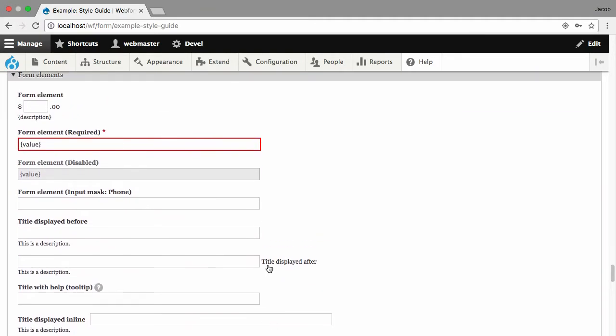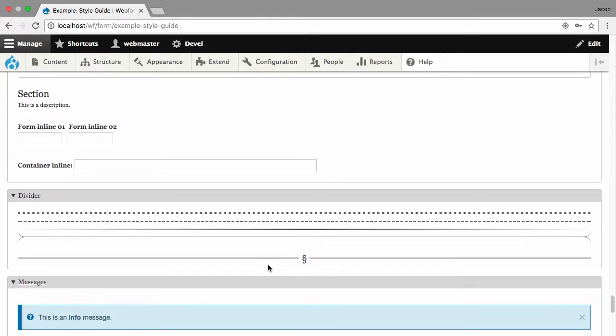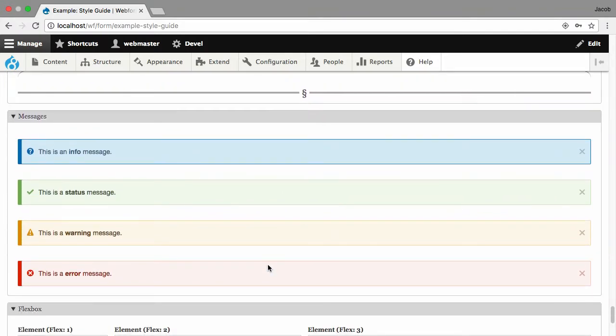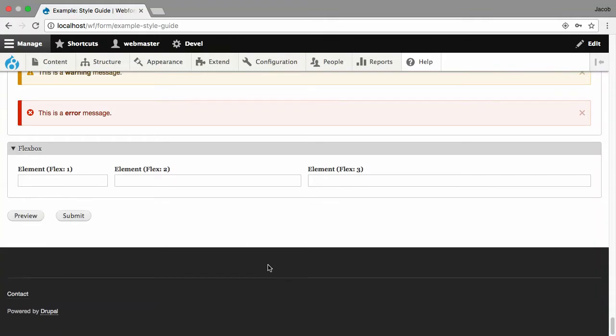And this is the section where your designer would understand how your forms are going to lay out, how it's going to look when it's required or not, and how the tooltips are going to work. And there's all the nice horizontal rules and styling for your messages that you can use.